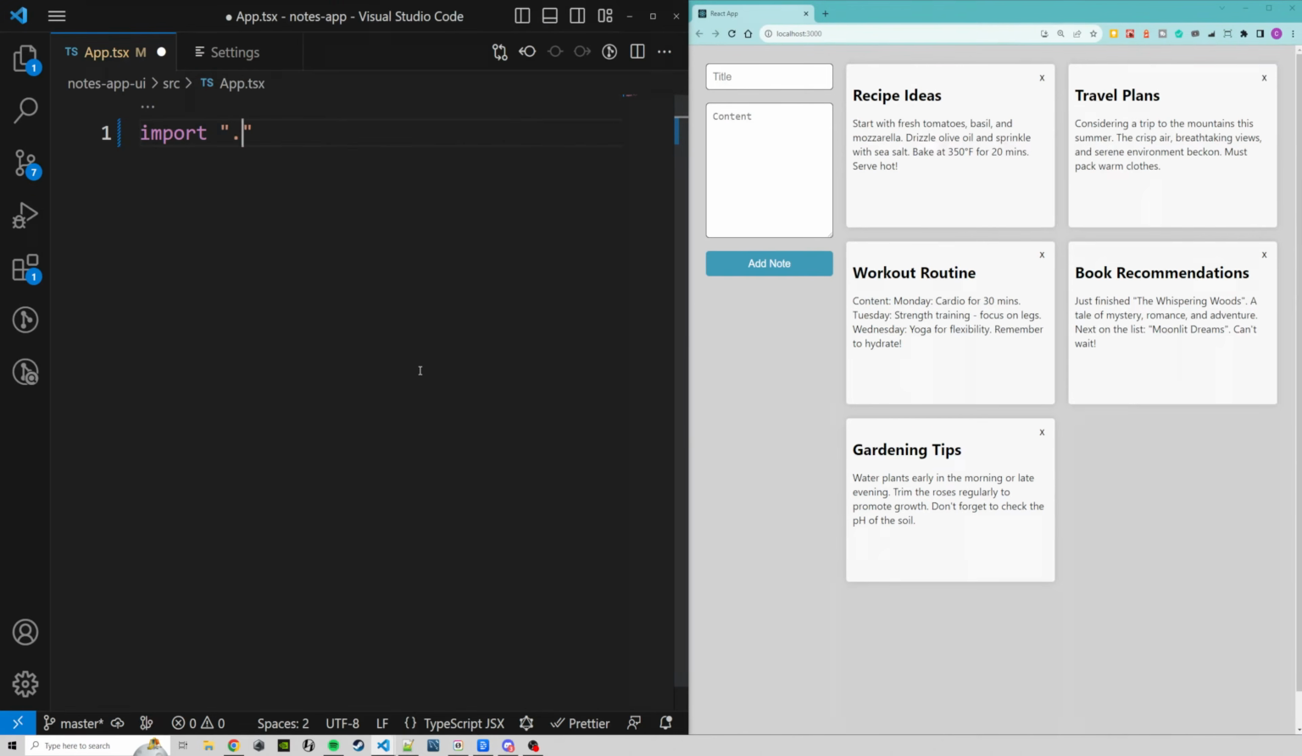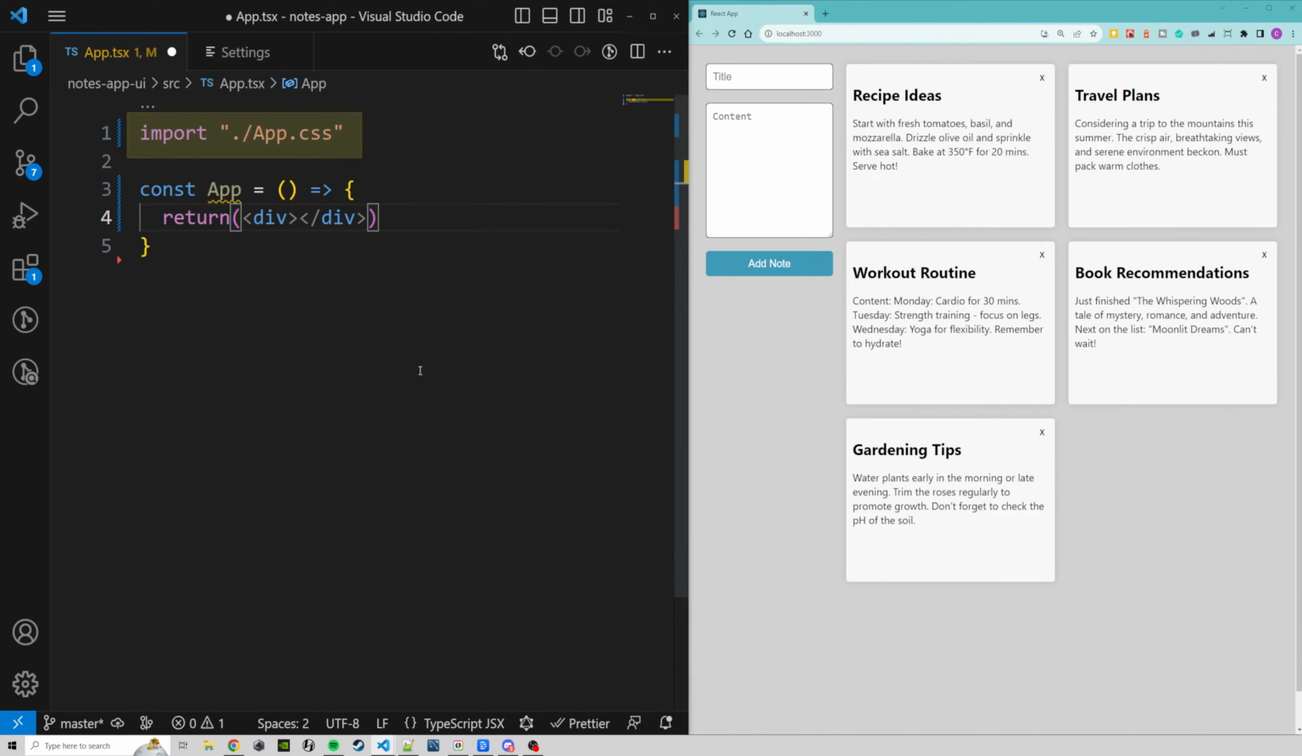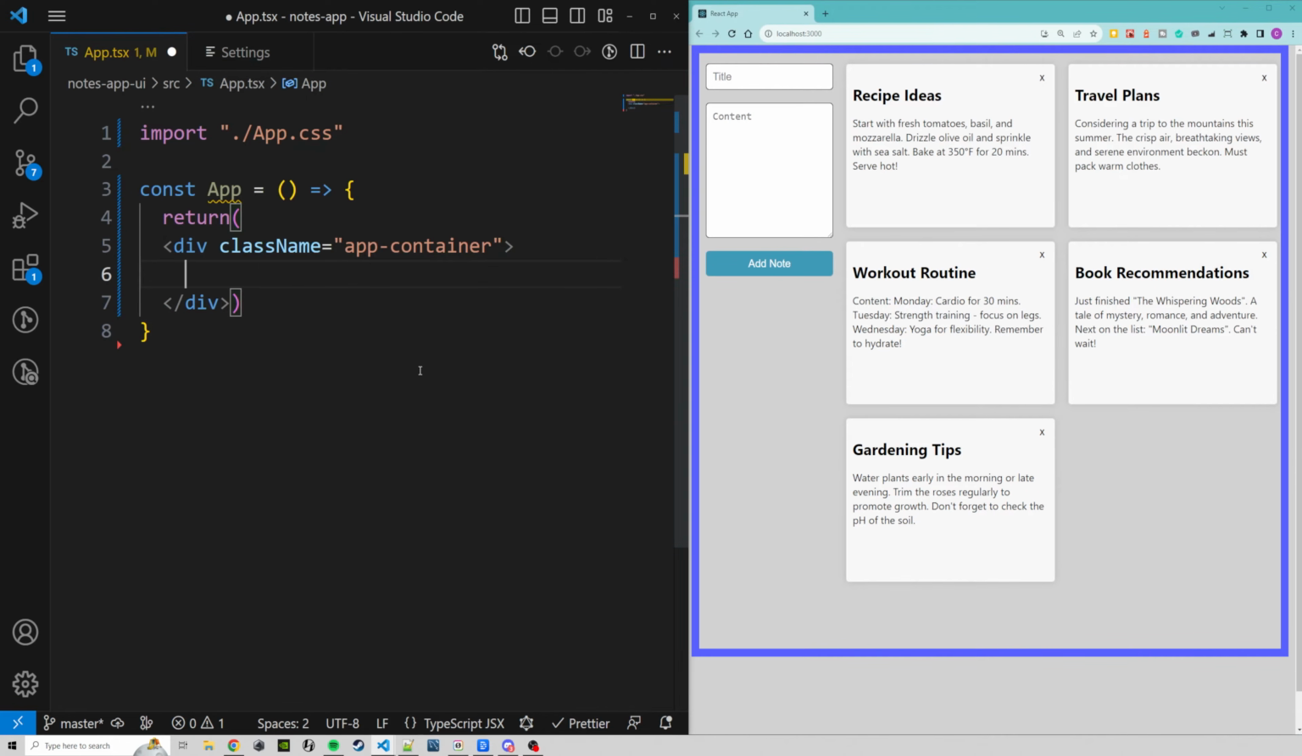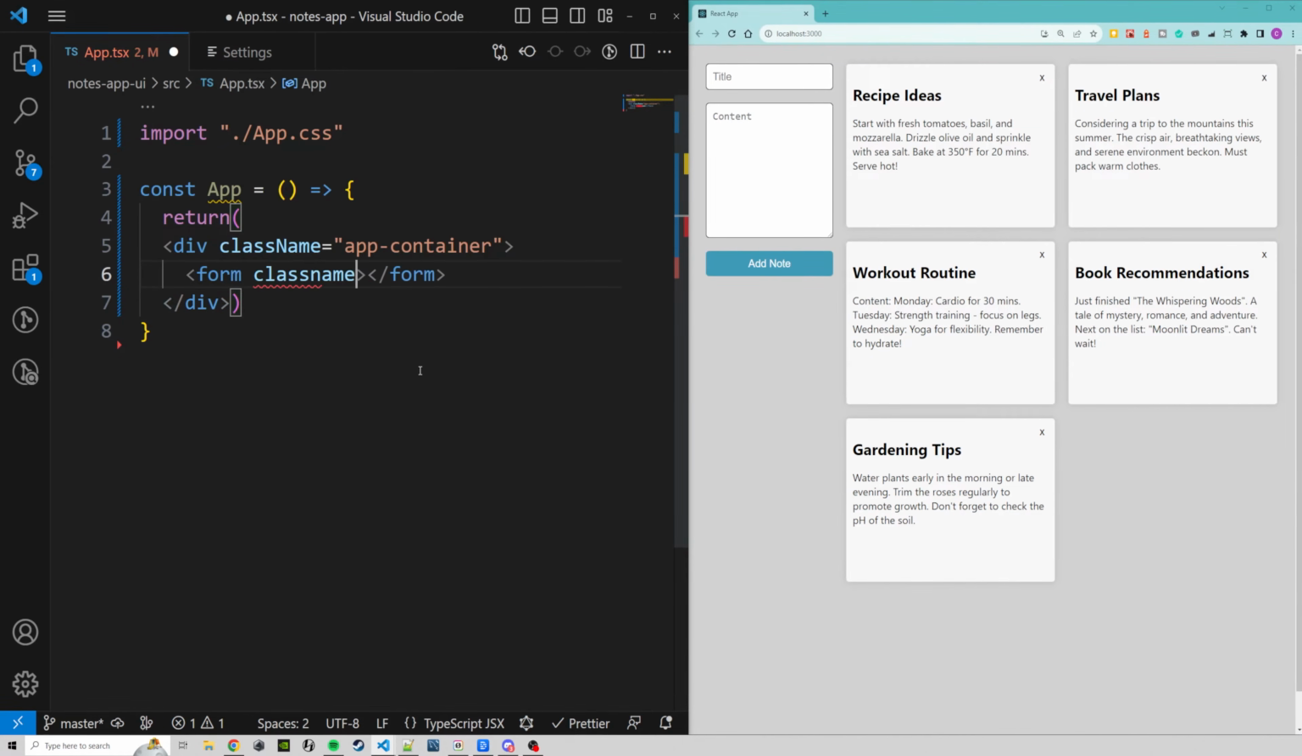So we'll go into app.tsx and we'll just create a new component. We're going to make sure that we import our style sheet from app.css. And the first thing we're going to add here is our div with a class name of app-container. So this is going to help position our form and the CSS grid that we're going to use for the notes. So within this, we'll open our form tags and we'll add an input for the title.